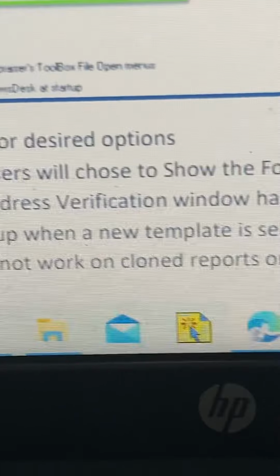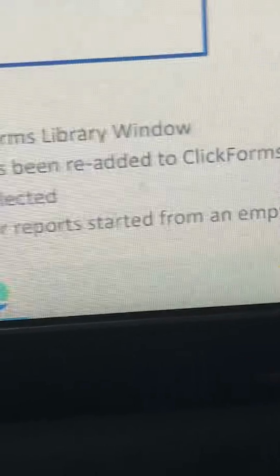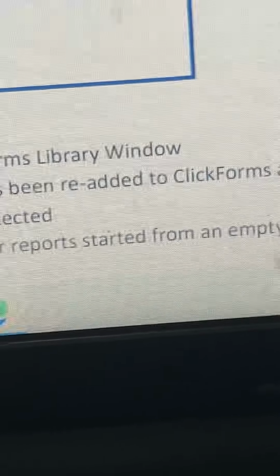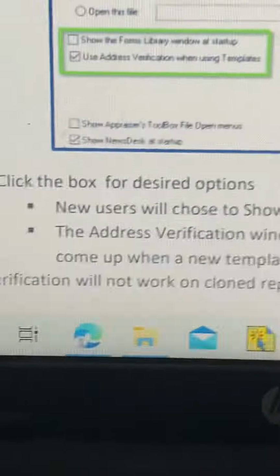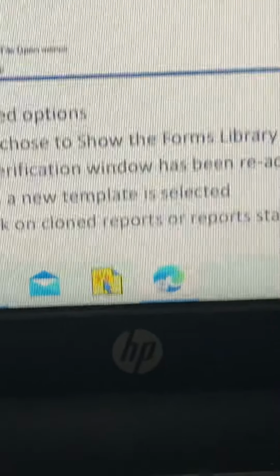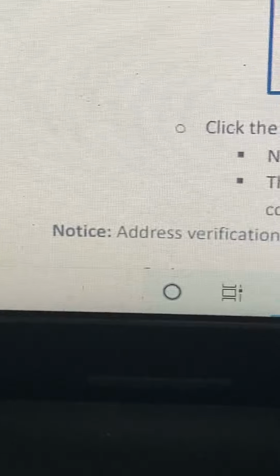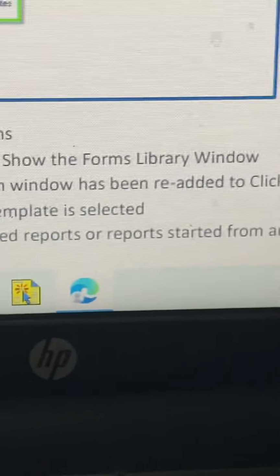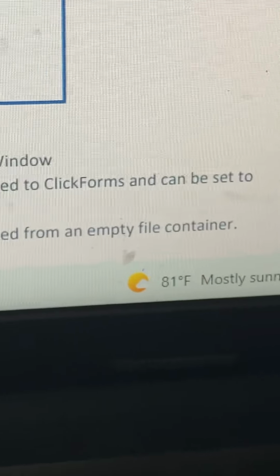New users will choose to show the forms library window. The address verification window has been re-added to Clickforms and can be set to come up when a new template is selected. Notice, address verification will not work on cloned reports or reports started from an empty file container.